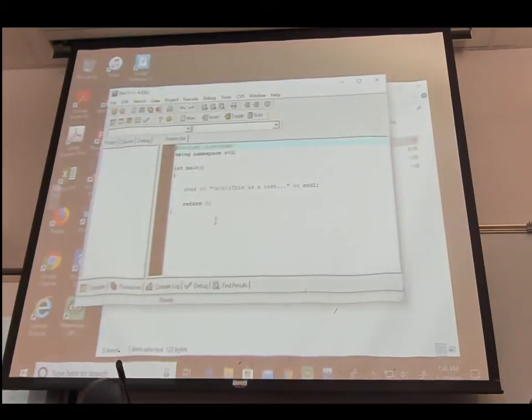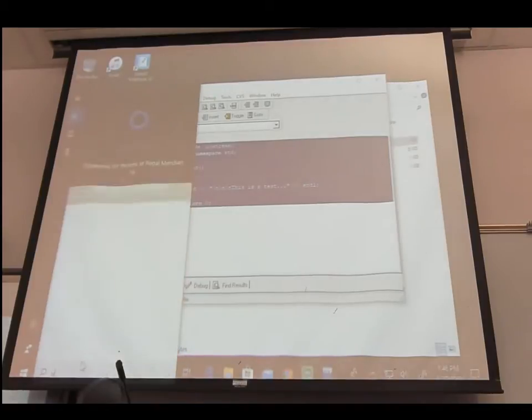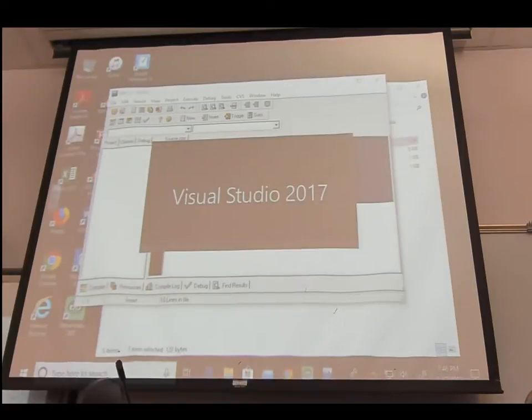Wow. Okay. So this is the program, right? Now I could copy this information, copy it. Now I could go back to Visual Studio.